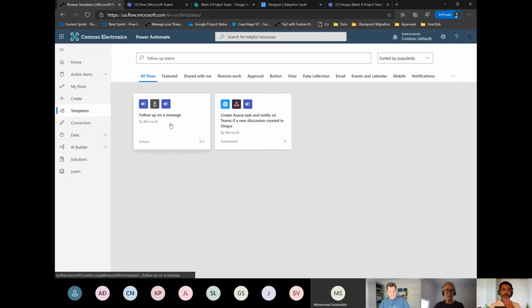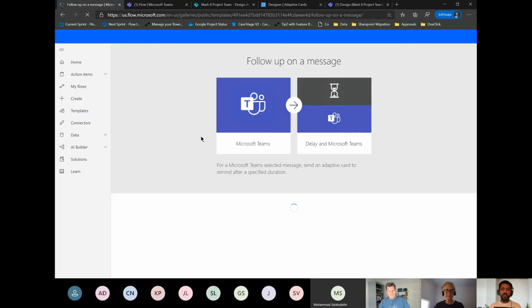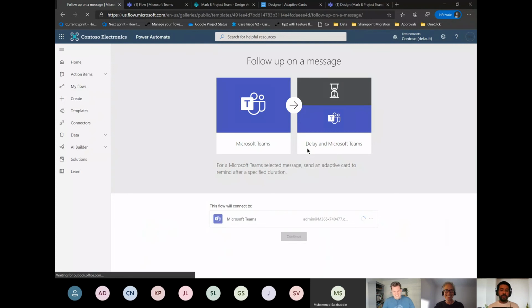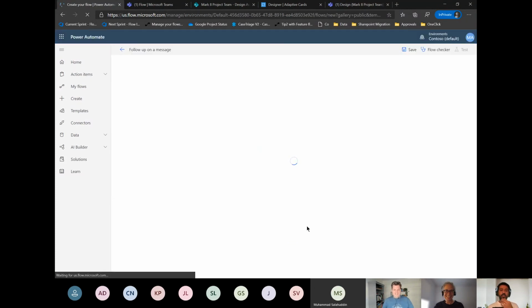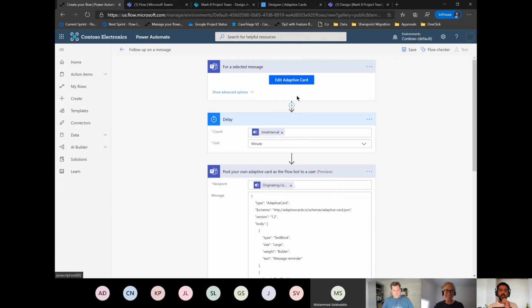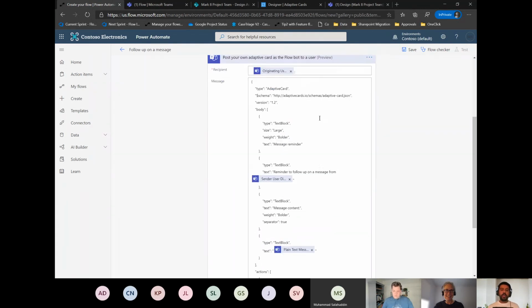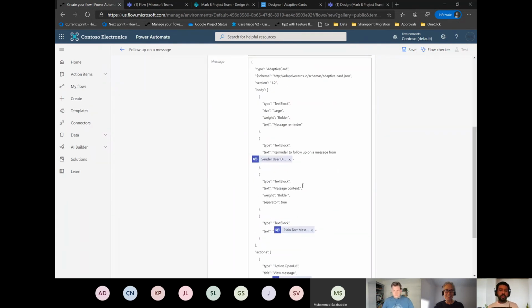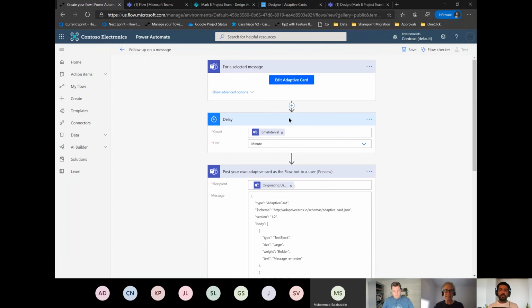There we go, follow up on message. It worked, and it's 517 already, so it's popular. Nice. So you can see here, it's a very simple flow. It doesn't need any inputs. We did do the work to construct a more complicated adaptive card for you to use for this particular flow.